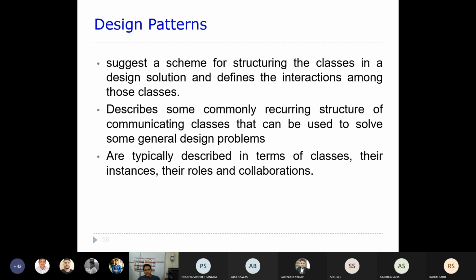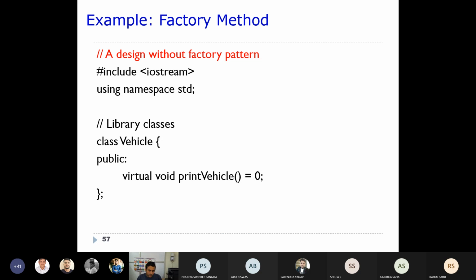And then solutions, and then in which particular contexts these problems occur, and how the solution works in different contexts. So I will go by one example. There are many other examples. Here one example is the factory method. In C++, there is a concept called factory method. The factory methods are the ones that are going to create instances, objects of different types.